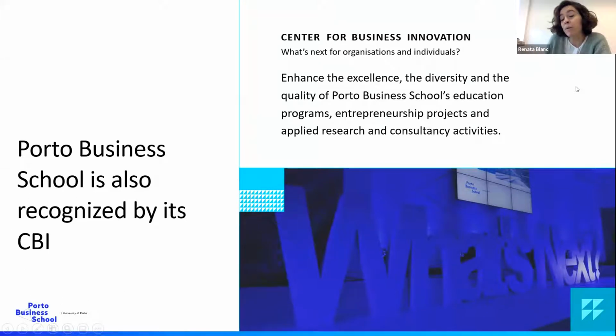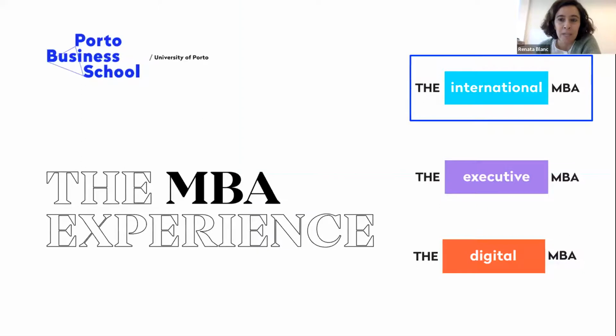We are also very well recognized for our Center of Business Innovation. So Porto Business School is leading in terms of innovation. We have the Center of Business Innovation, where we develop several activities and projects regarding innovation and entrepreneurship, together with the companies that are our associates. And we have 3 MBAs.